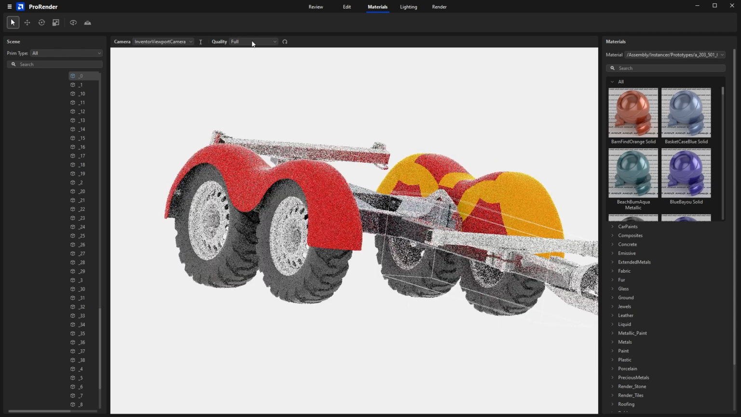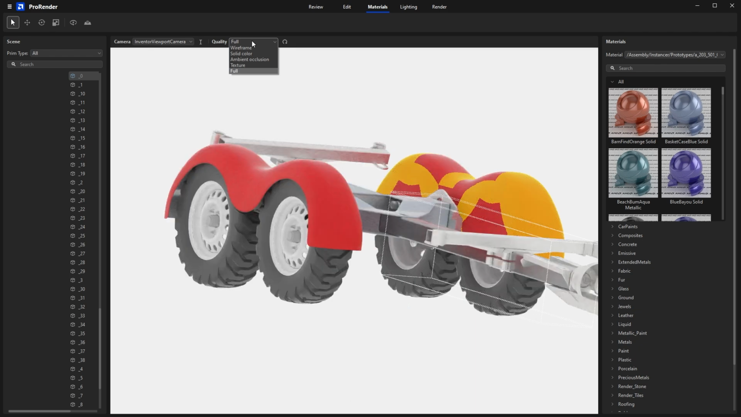You've got some quality options here. You've got full mode, which is what we're using at the moment. Full mode is the ray tracer. This is the full ray traced preview that you would essentially get if you were to output this to a file, for all intents and purposes anyway. And then you've got full wireframe, solid color, ambient occlusion, texture.